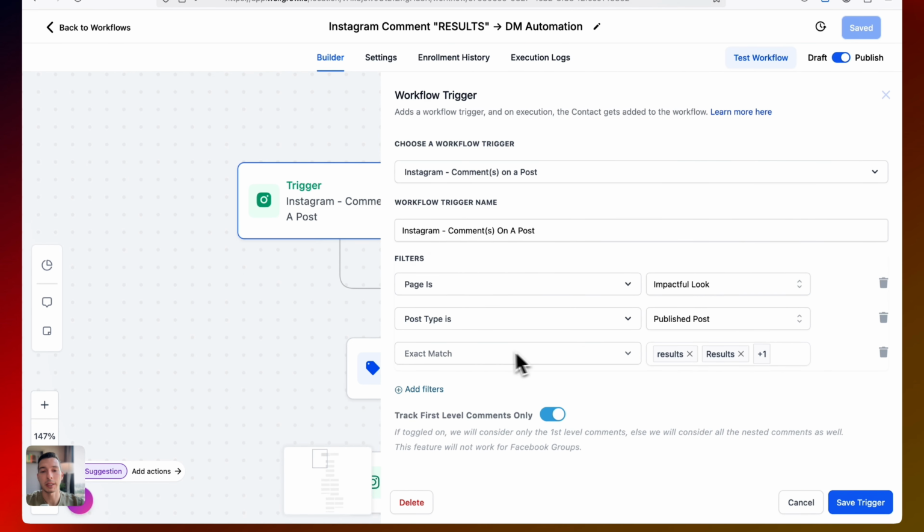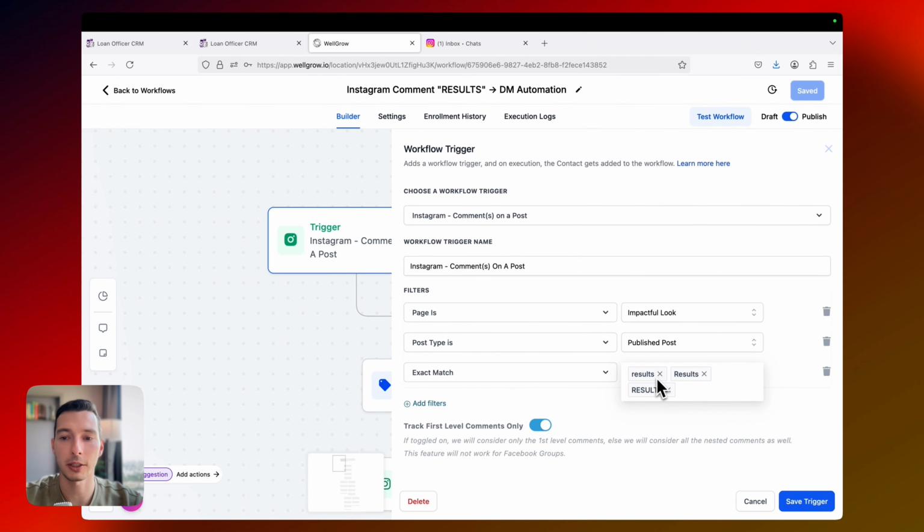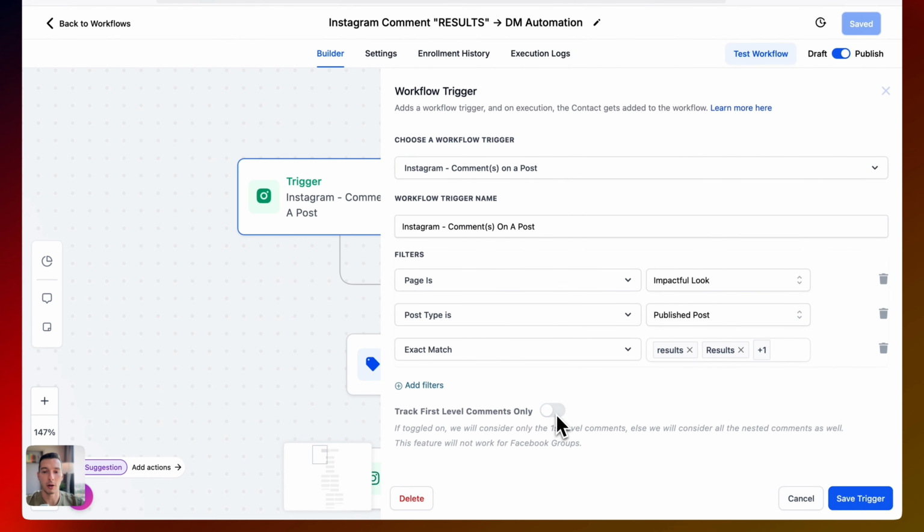And if they comment with any of the words, so exact match needs to be results with capital, results small letters, and then results with the first letter capital, the automation would trigger. Also, we only track first level comments, meaning that if somebody comments under somebody else with the same keyword, it's not going to trigger. So sometimes you might want to turn that off, because especially if you get a viral post, many people would be commenting under.